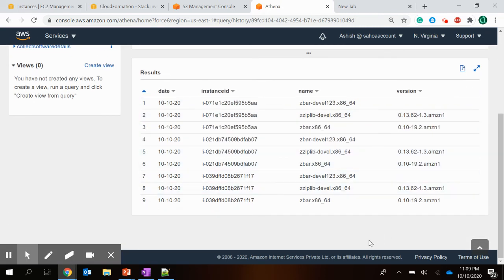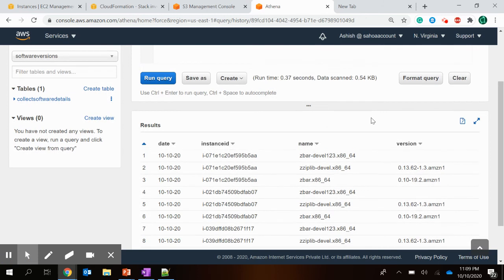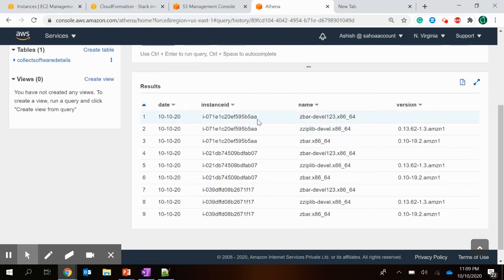For three EC2 instances, as you can see, I have loaded it over here. This is the database name and this is the table. As you can see over here, for each EC2 instance, the information is present: date, instance ID, software name, and the version. I have purposefully added 123 so that it doesn't exist and the version field will be empty. Okay. So you can execute a normal SQL query and get the information for a particular instance ID also.